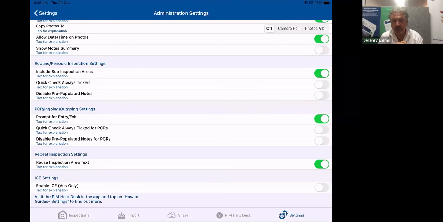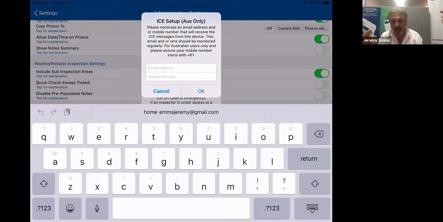The final thing that I just wanted to show you in here, just in case you don't know it's around, is you do have an enable ICE function, which is in case of emergency. If you click that on, it's going to ask you, if you're in a situation that you feel uncomfortable with, you can press the button in PIM and it will send an email and a text to a predefined email address and mobile number.